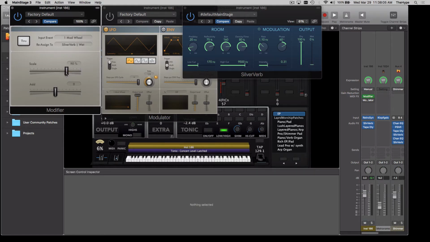You can also set the minimum value using the add. So if we set the add about 50%, then it'll only go down to 50% when I use the mod wheel. Not as precise as the transform controls available in the channel strip inspector for on-screen mappings, but still pretty darn close. You can also invert this range by setting the add all the way up and then setting your scale to a negative value.